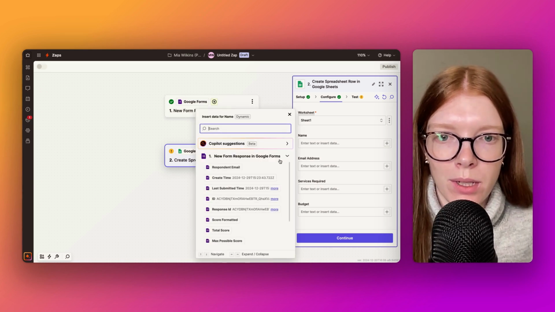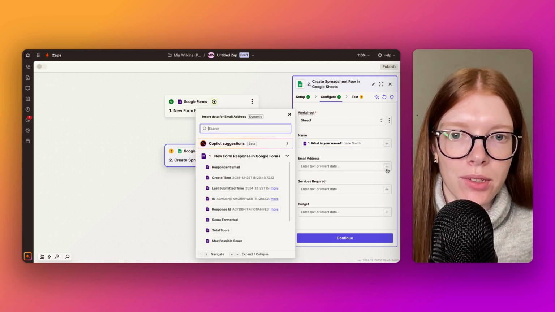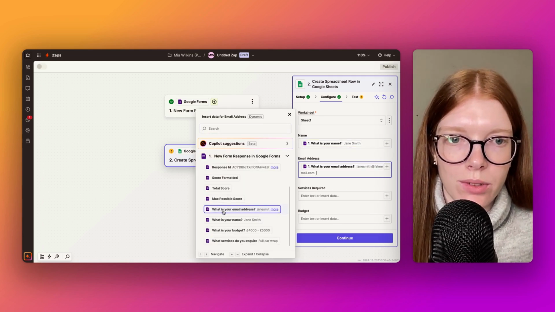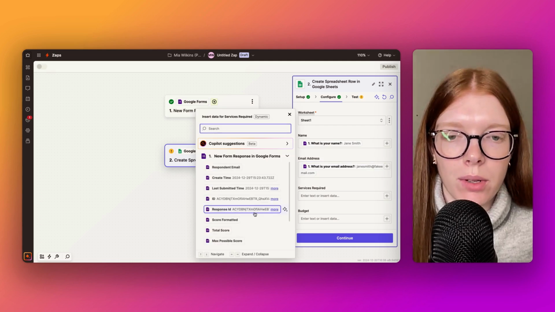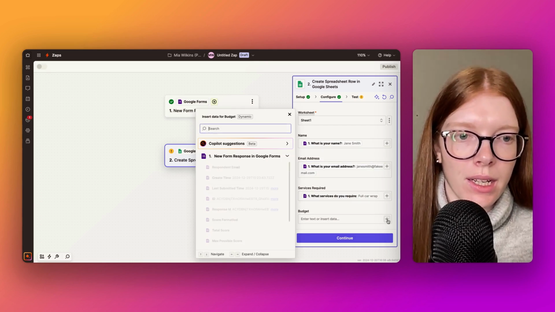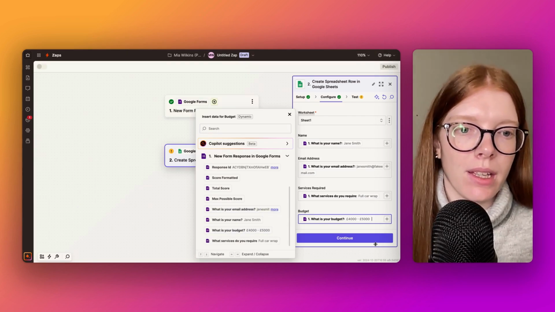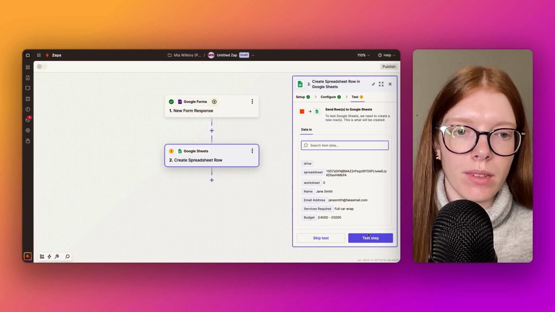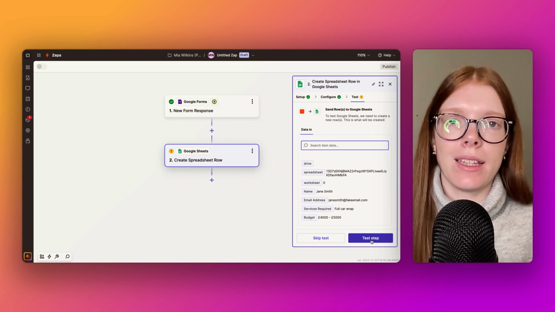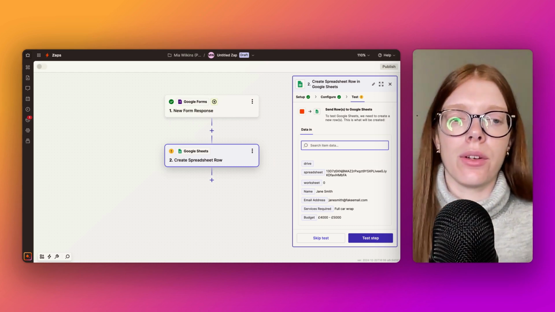Based on the form, name will be what is your name, email address will be what is your email address, services required will be what services do you require, and budget will be what is your budget. Then we can simply click continue. Now we can test this step, and this should populate our Google Sheet with the response in the Google form.